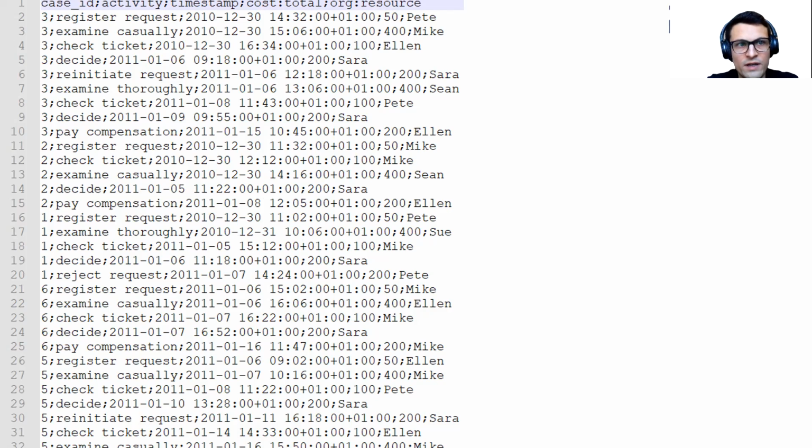Now, what does that mean? Consider, for example, that in the example data that we also show here, for each event, so for each row, before the resource, there's a number. Like, for example, if you take a look at row number 5, we see that before the name Sarah, there is a value 200. And that value refers to the costs of that specific event. So executing the decision activity, for example. In the 5th row of this file, we see that the decision activity is performed on January 6, 2011, and that has a cost of 200.